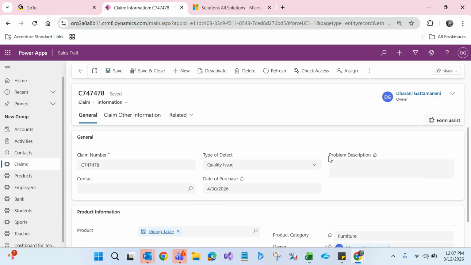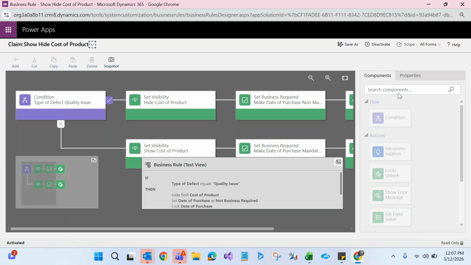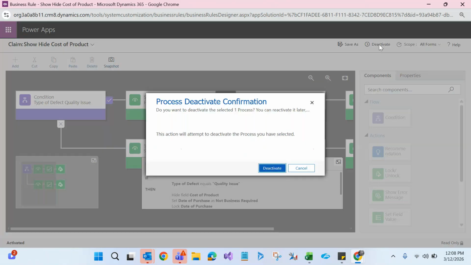Okay, now what should we do? We wanted to set the field value. I wanted to set the field value of problem description based on type of defect. Based on type of defect value, I wanted to set the problem description value. Okay, so let's go back to the business rule. Deactivate.